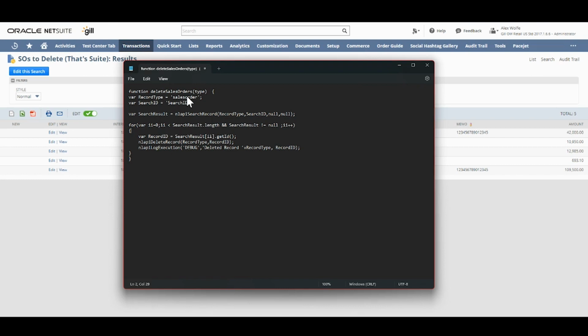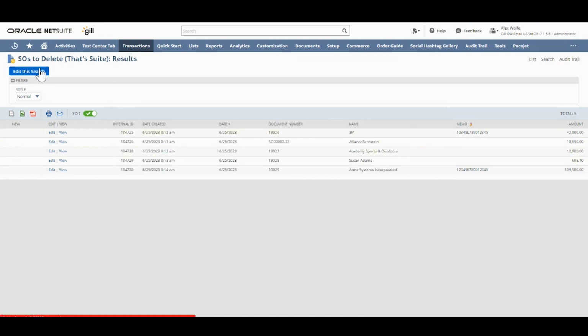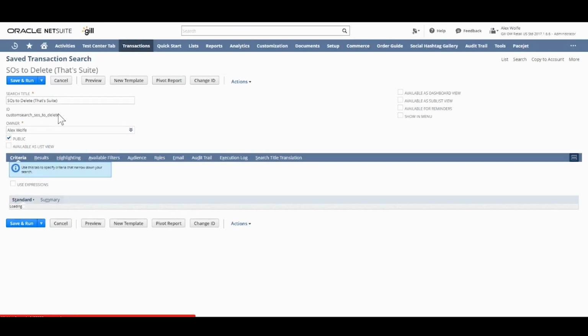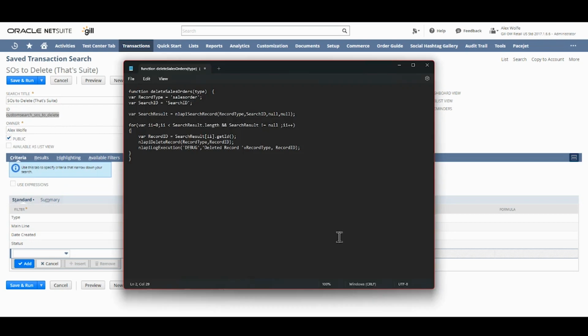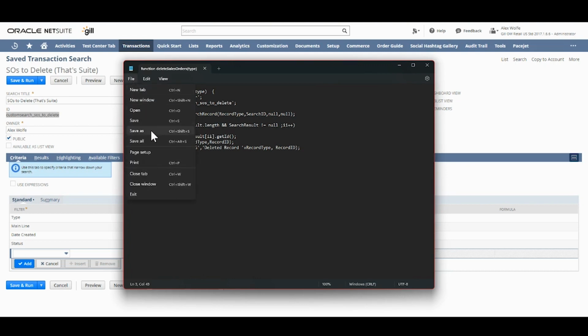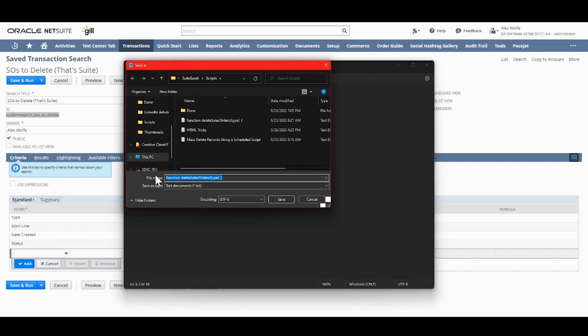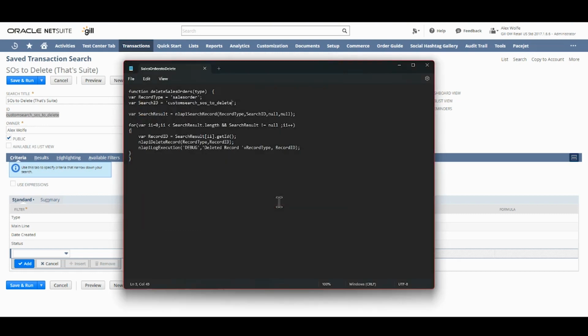Lastly, I will need to set the ID from my saved search as the search ID. So I'm going to come back to NetSuite, edit my search, and copy this ID here. Jump back to my script, and here I'm going to paste it in. At this point, I can save my file, and I'm going to call it sales orders to delete, and I'm going to add the .js extension at the end. That indicates that this is a JavaScript file.